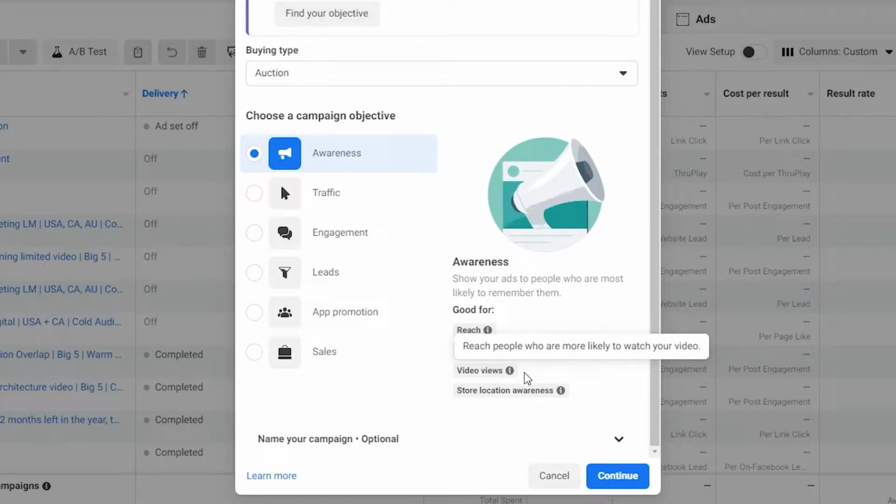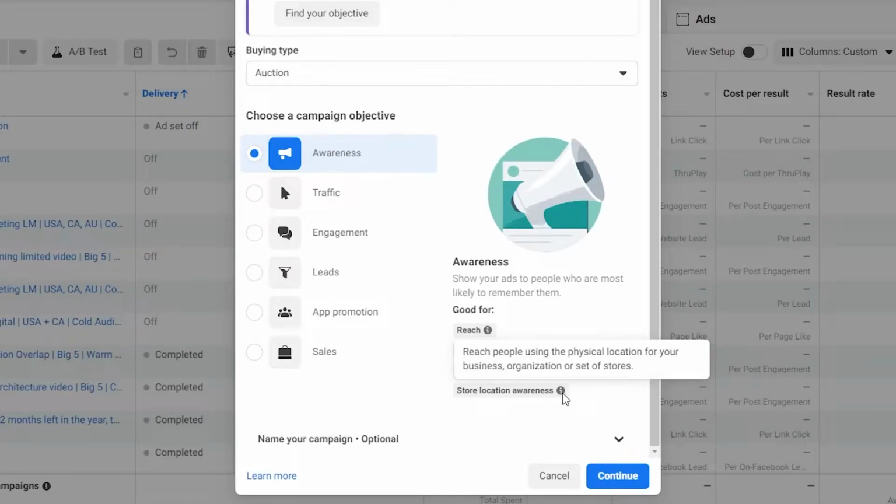And last but not least, in the awareness category, we have store location awareness. So this is actually just like brand awareness, but this is for your brick and mortar business. So if you are a local business and you want people in your local area to remember you and hopefully come visit you one day, this is the objective that you want to select.